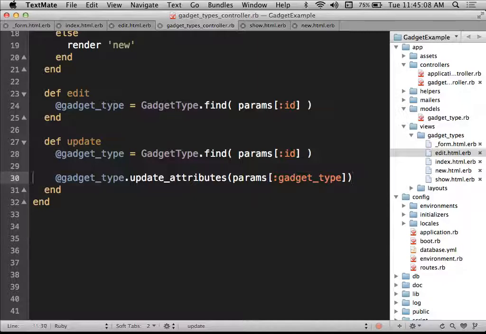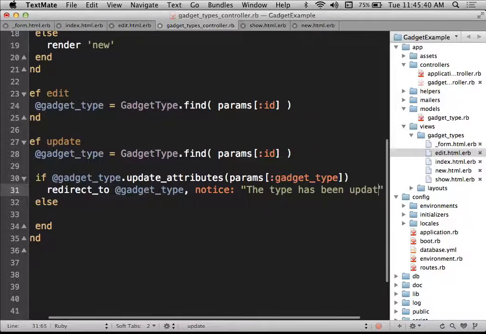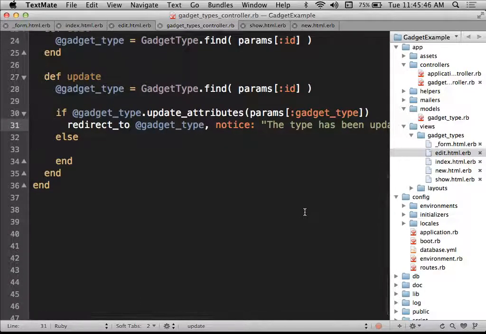If the update succeeds, then I want to take them to the show page for that gadget. If it fails, I want to leave them on the edit page. So very much like in the create action, I'm going to say if update_attributes succeeds, then I want to redirect to that gadget type show page, and I'll also go ahead and pass along the notice, the type has been updated. We already have the code in the show page to handle displaying that notice.